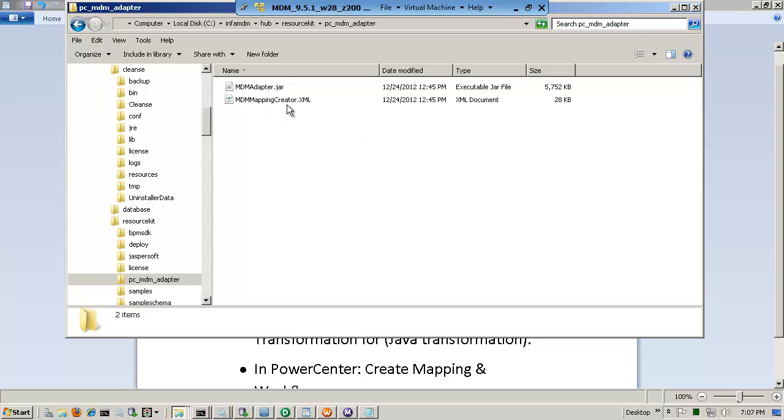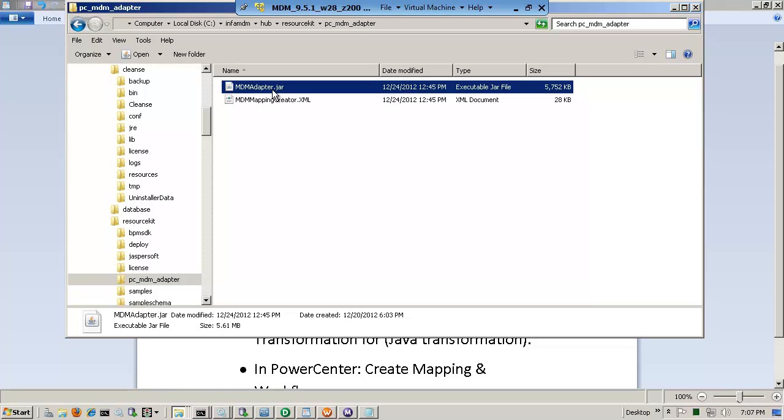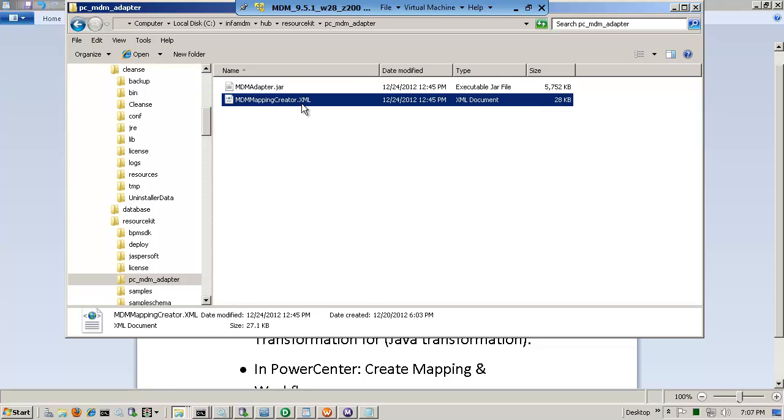And so there's a jar file, and it's something called the MDM Mapping Creator XML. The jar file has to be copied to the PowerCenter environment, and so I recommend that you read the notes on that. And the XML one is what we're gonna use.